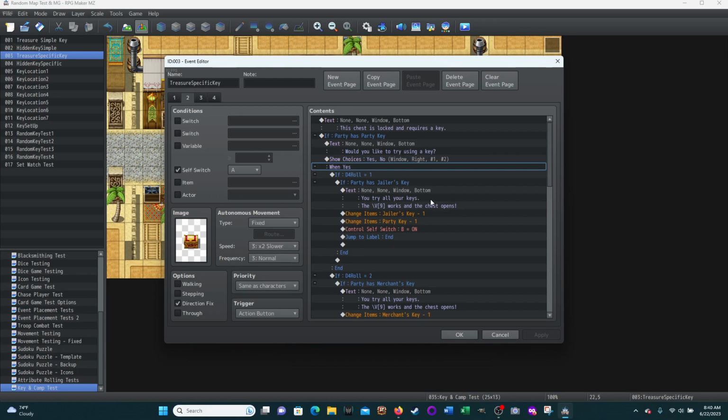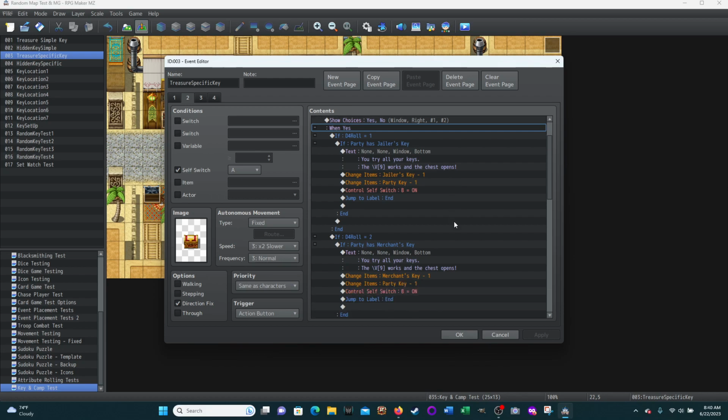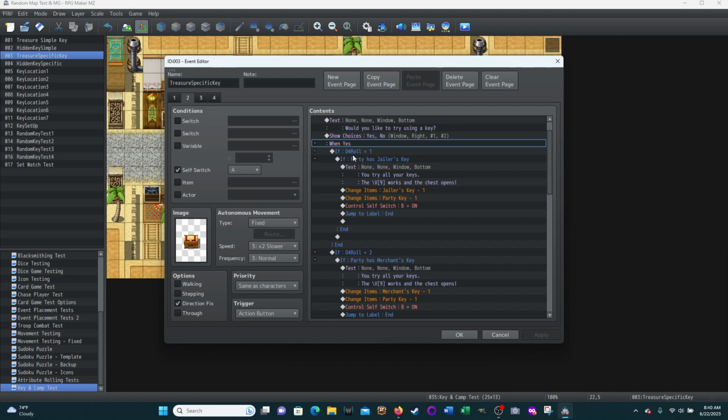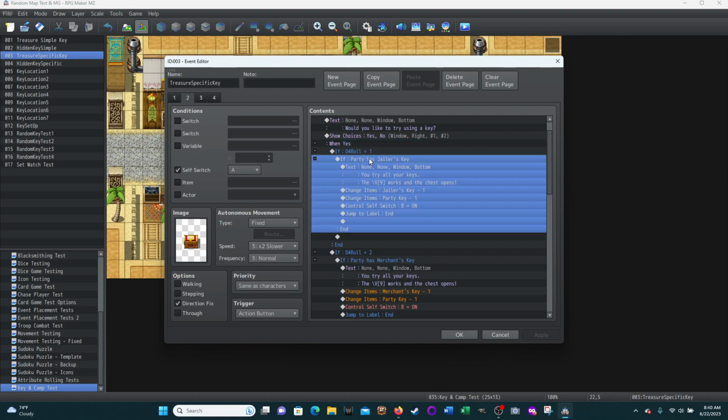When yes, now it has to check the 4 different possibilities, right? Because there were 4 different keys. So first one, this is going to basically be copied and pasted 4 times, and you're just going to change a few different values. So if the variable die 4 roll is equal to 1, and if the party has a jailer's key, right?